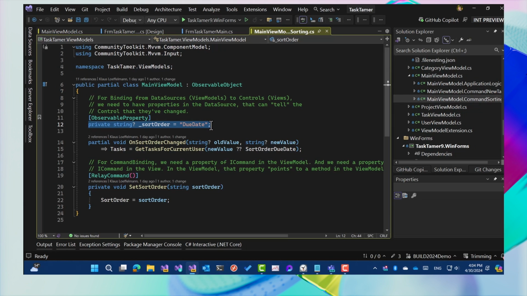But because we attributed that one with observable property and the class is derived from observable object, the whole property is automatically code generated from that field. And the same goes for the relay command. We got a method, and that method accepts a string as a parameter. We're in practically new feature land for WinForms because you could never do anything with view model commands before.